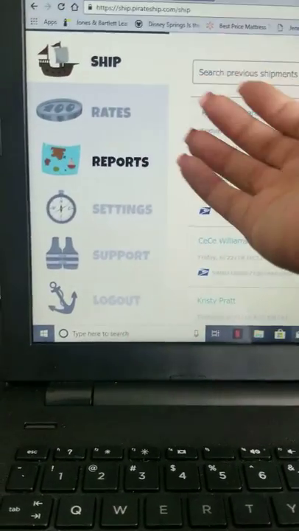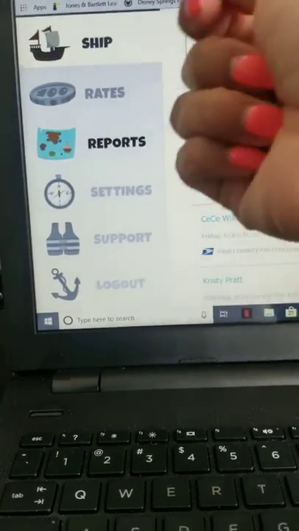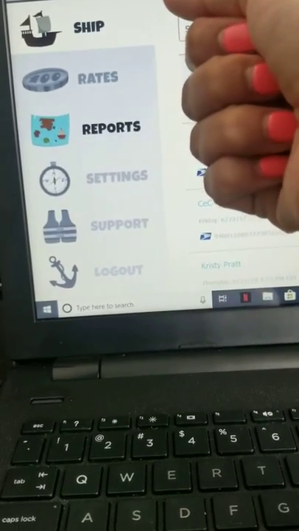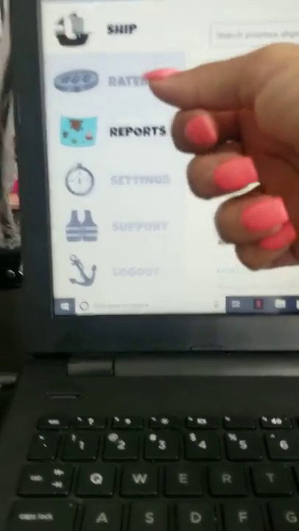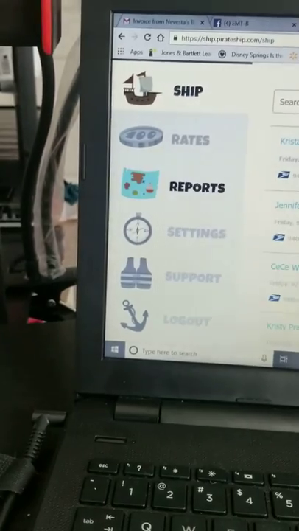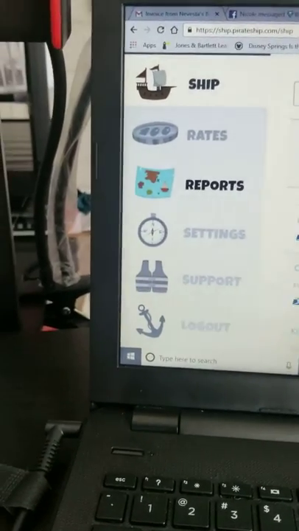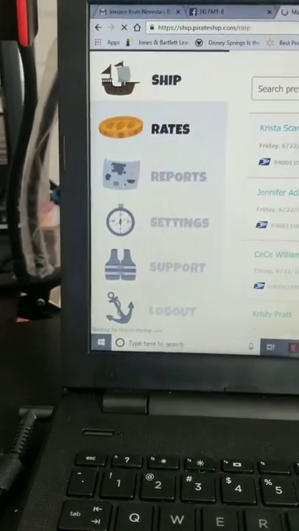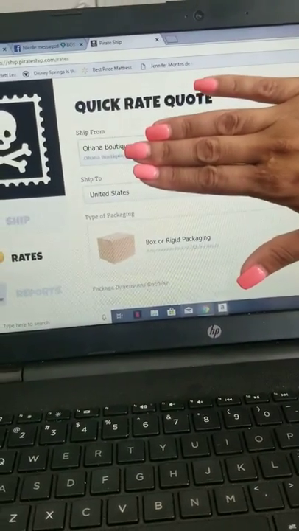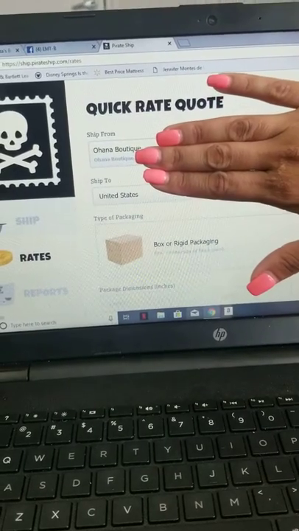So let's say another good feature for here. Let's say I have a customer that says, well, I live in such and such place. Do you know how much it would take for them to ship me my stuff? You want to give them an idea. So I'm going to go to rates. What rates is going to do is it is going to pop up with this quick rate quote.